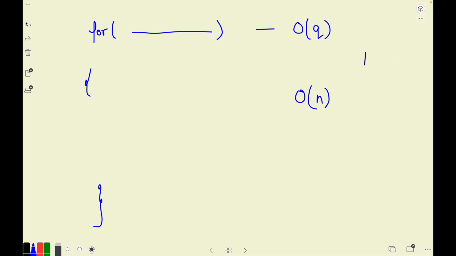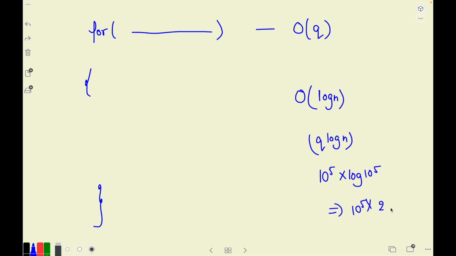My next thought was that the inner logic can be reduced down to log of N. If I have a log factor of complexity inside, I will get a complexity of Q log N. That would mean 10 power 5 into log of 10 power 5, which is approximately 10 power 5 into 17 or 18 iterations. That still gives me a 10 power 6 order, which is good to go.